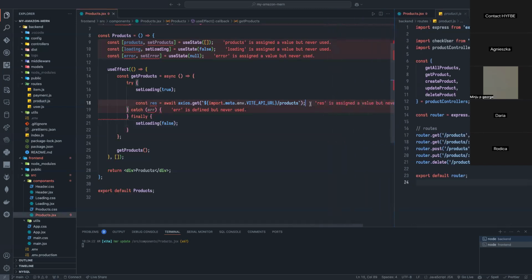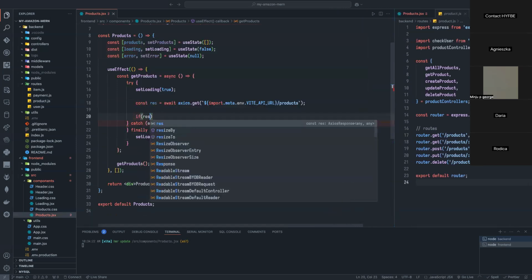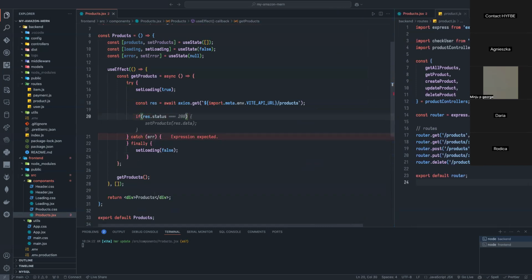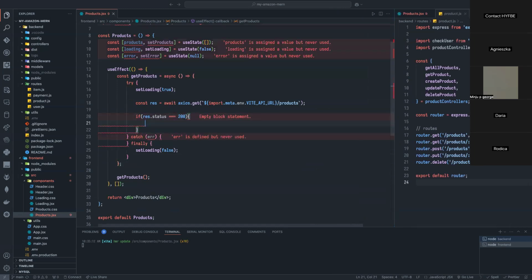Okay, now what I need to do now, I can just check if res.status should be how much? 200. 200, successfully we are trying to get the data. If we get that, then now we will need to update our product. So set product, we will make it res.data. Now, of course, res.data will be an array, which will include all the products we have.